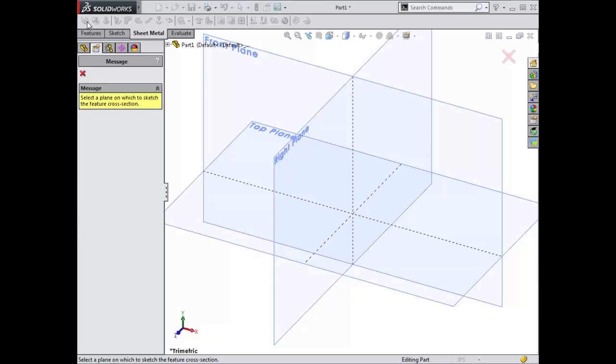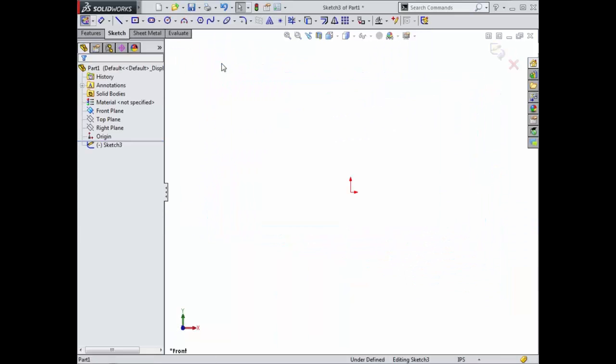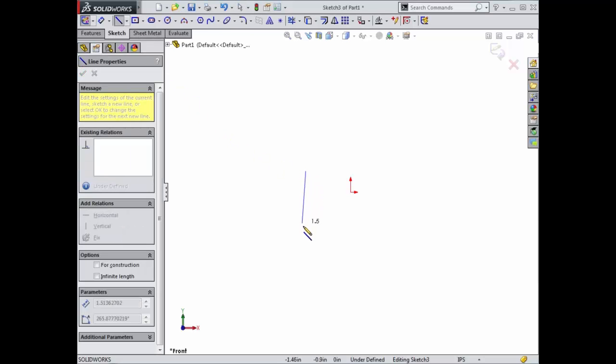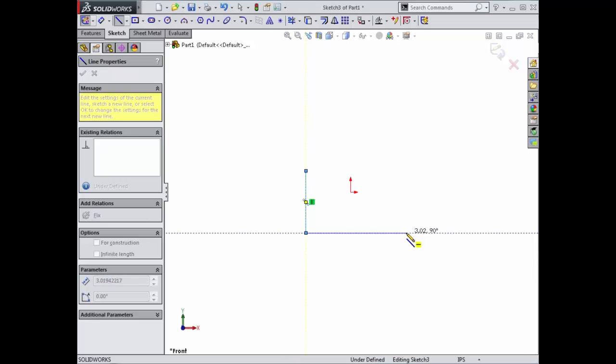I'll create the sketch on the front plane. I'll create a U-shaped sketch that is 4 inches by 2 inches. This will serve as the overall shape of the sheet metal part.